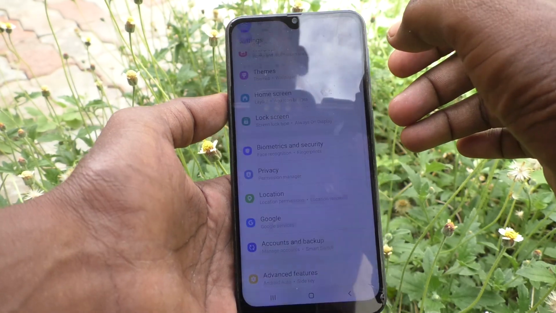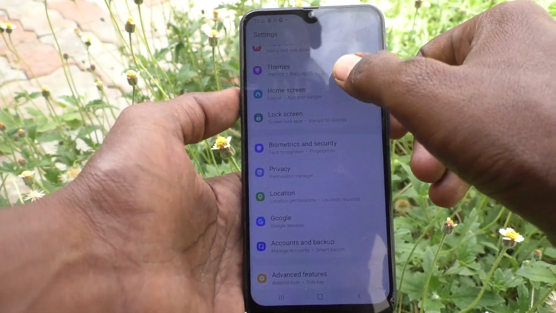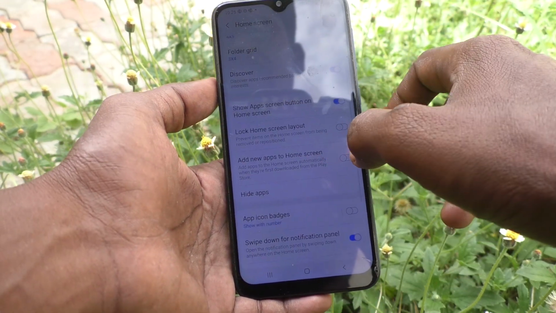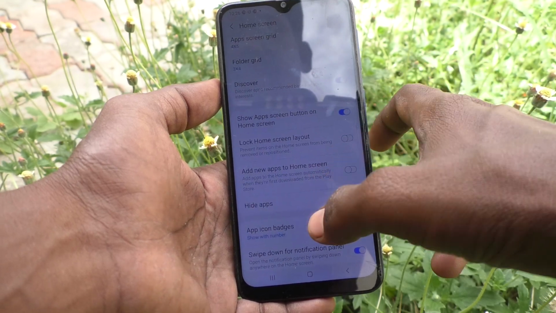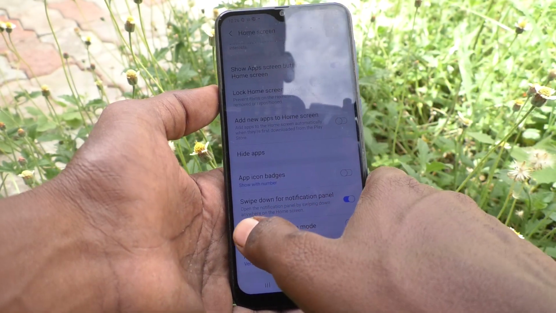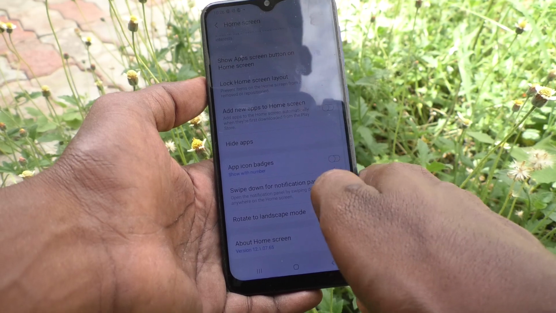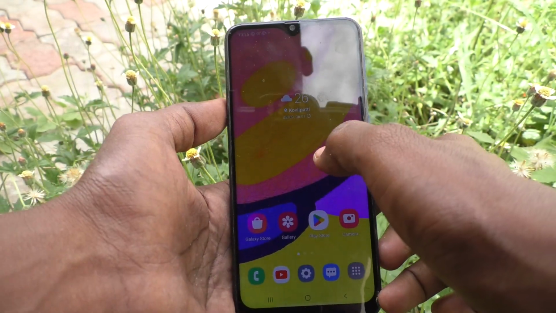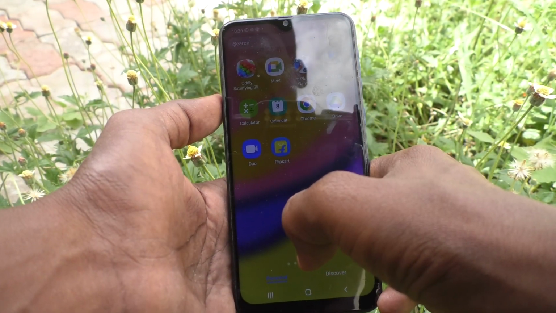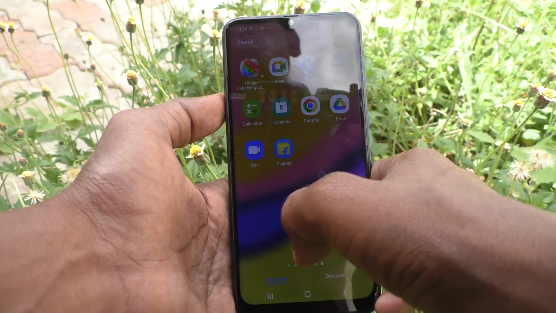If you want to disable it, go to the settings again and click on home screen and turn off that button, swipe down for notification panel. Now if you swipe down anywhere in the home screen, notification panel will not open.